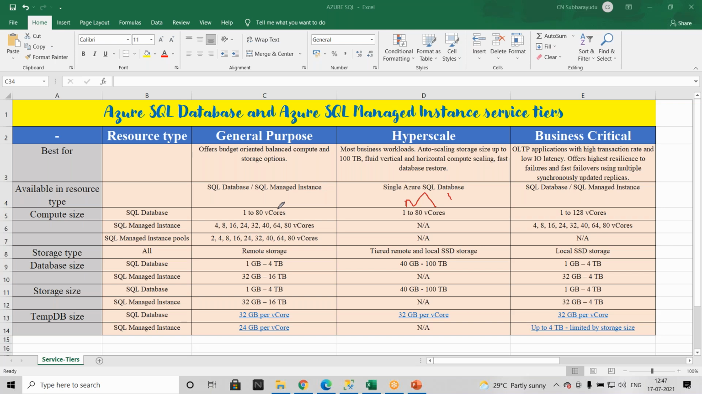When you go for storage type, in general purpose data is stored remotely. In hyperscale, it is remote and local SSD storage. In business critical, your data is stored completely on local SSD. For database sizes, with general purpose and business critical you can go up to a maximum of 4 TB, but under hyperscale you can go up to 100 terabytes.